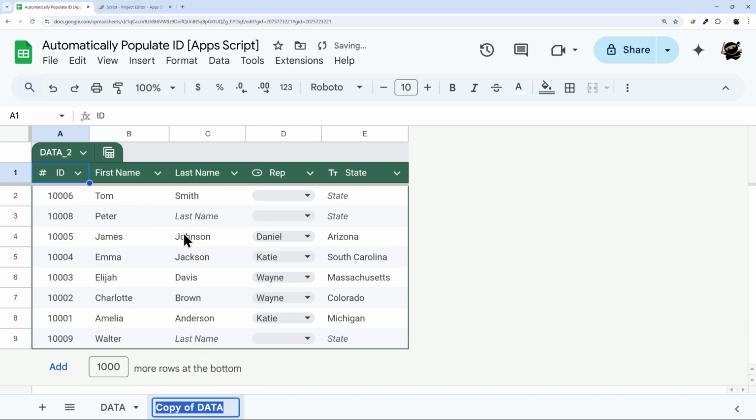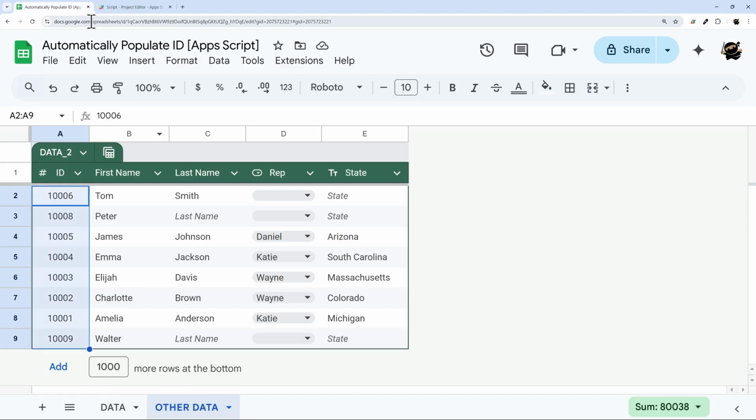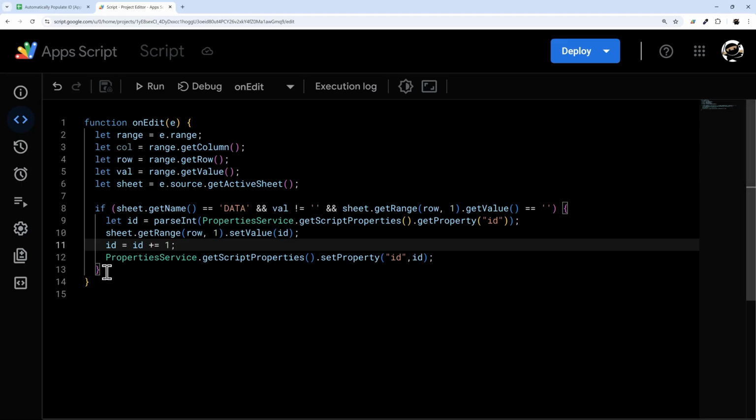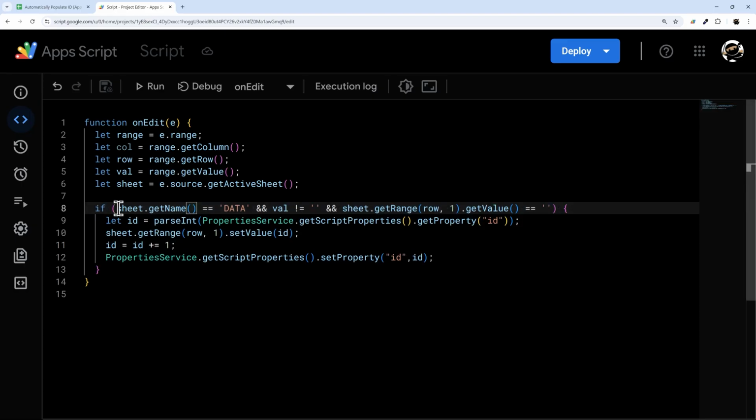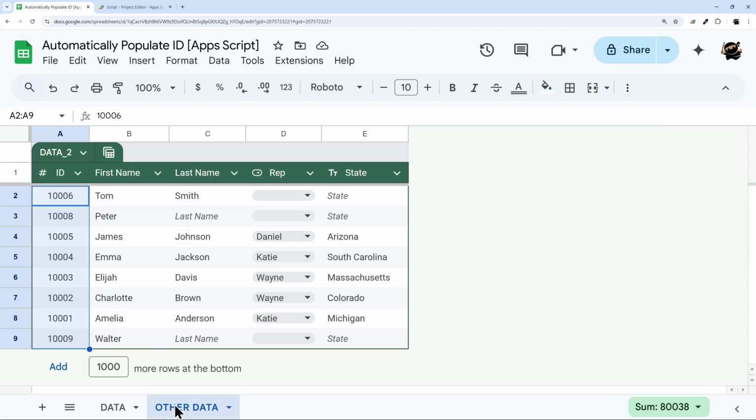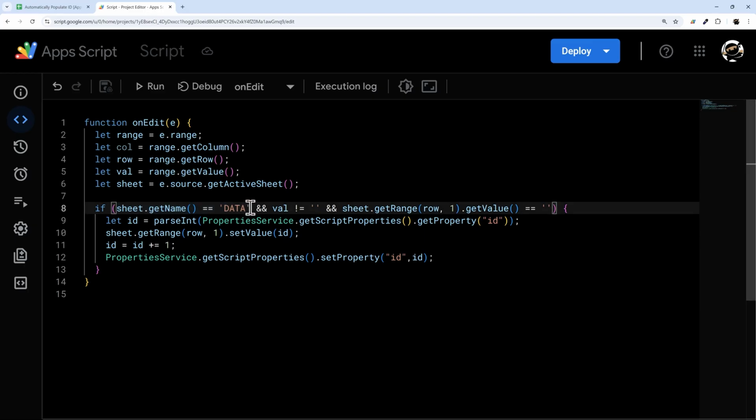And so let's say this one's called Other Data. And what if you wanted this to be able to run on both using the same sequence? In that case, we want this not just to be data, but data and other data. And because we're going to add an OR, it's going to mess up our if, unless we put another set of parentheses.